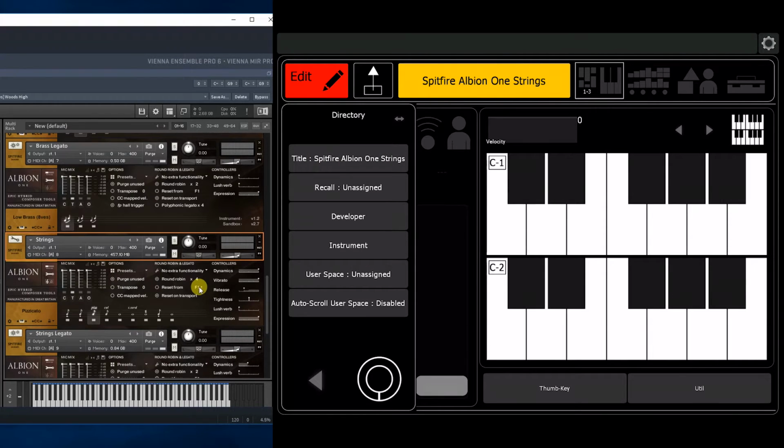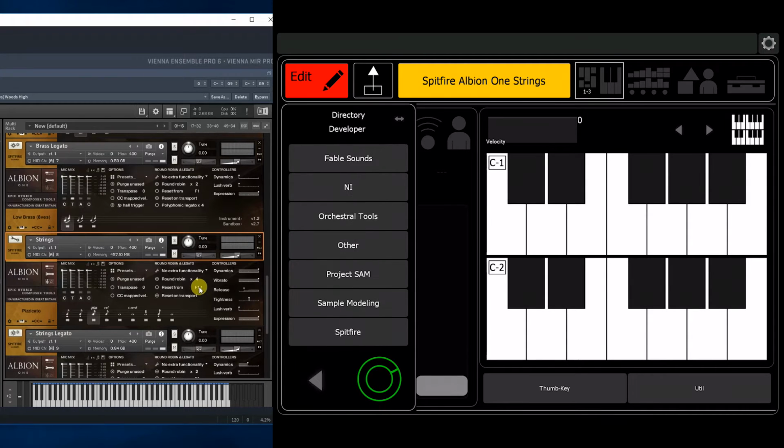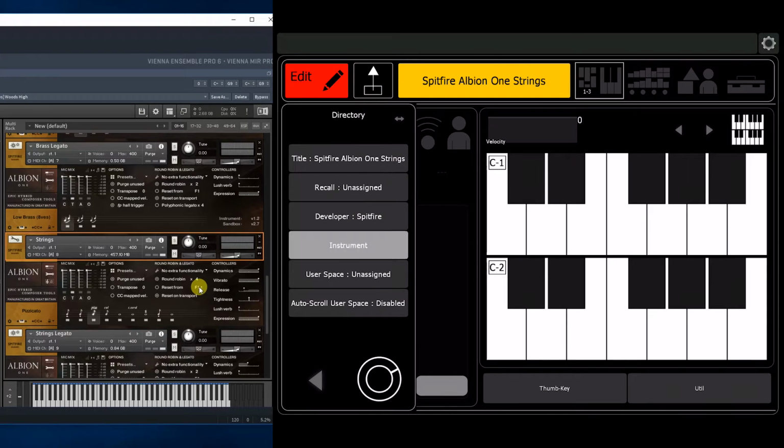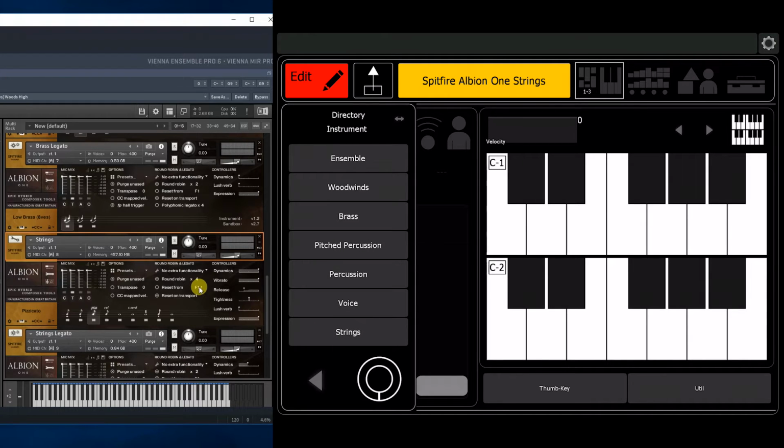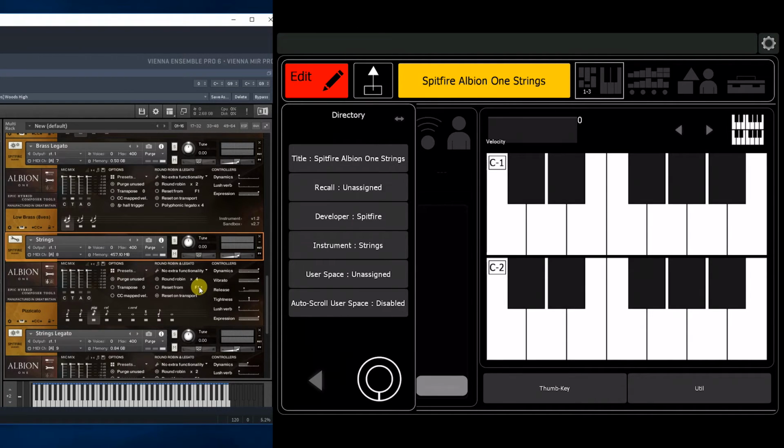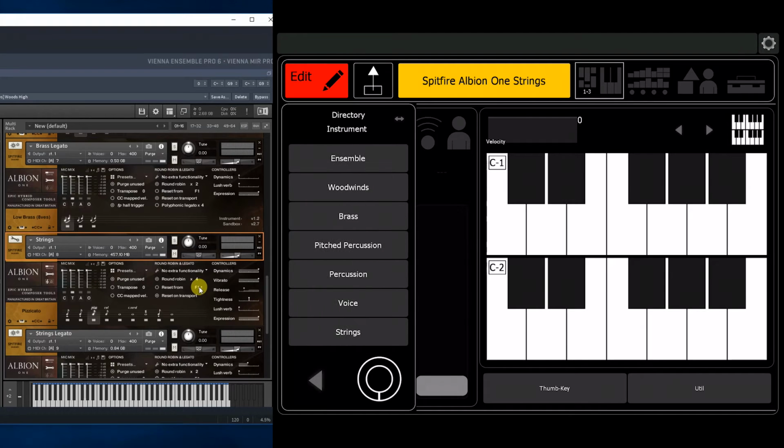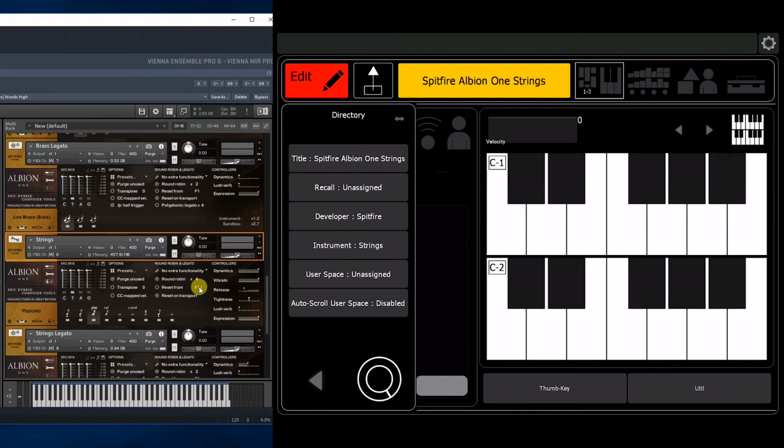All right, next I want to set up some search tags for the directory. So the developer, of course, is Spitfire. And the instrument, now this is an ensemble strings patch, so I'm just going to say strings. But Composer Tools Pro does have the various subcategories of instruments. So there's the woodwinds, and you've got brass, various unpitched percussion, pitched percussion instruments, voice, the individual string sections. But this is an ensemble patch, so let's just do strings.